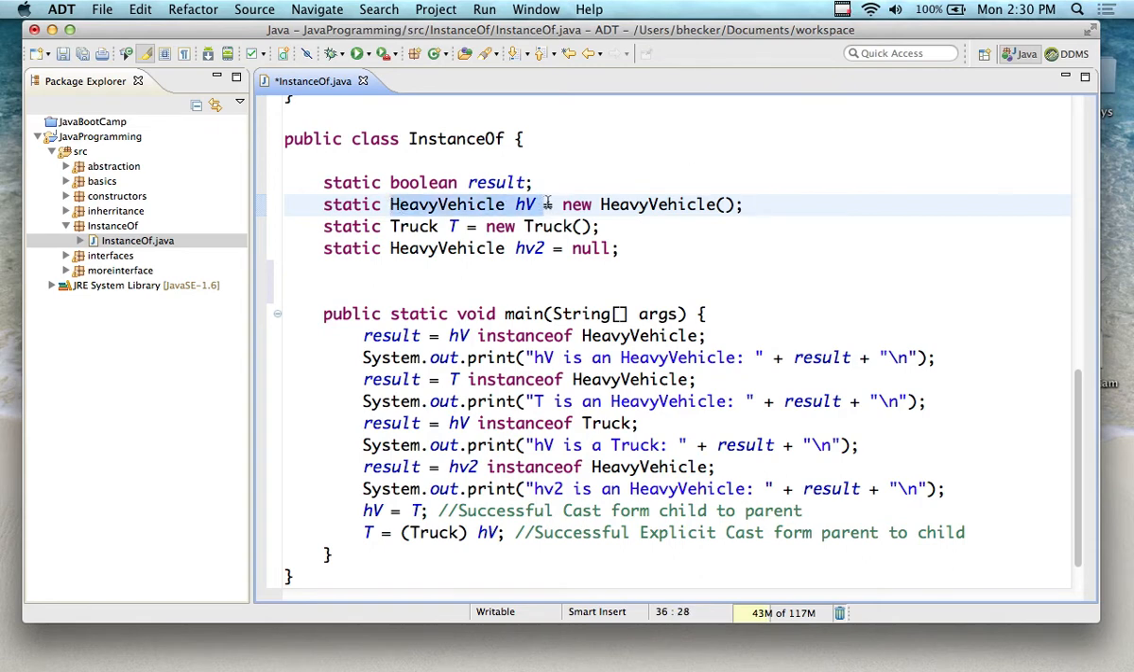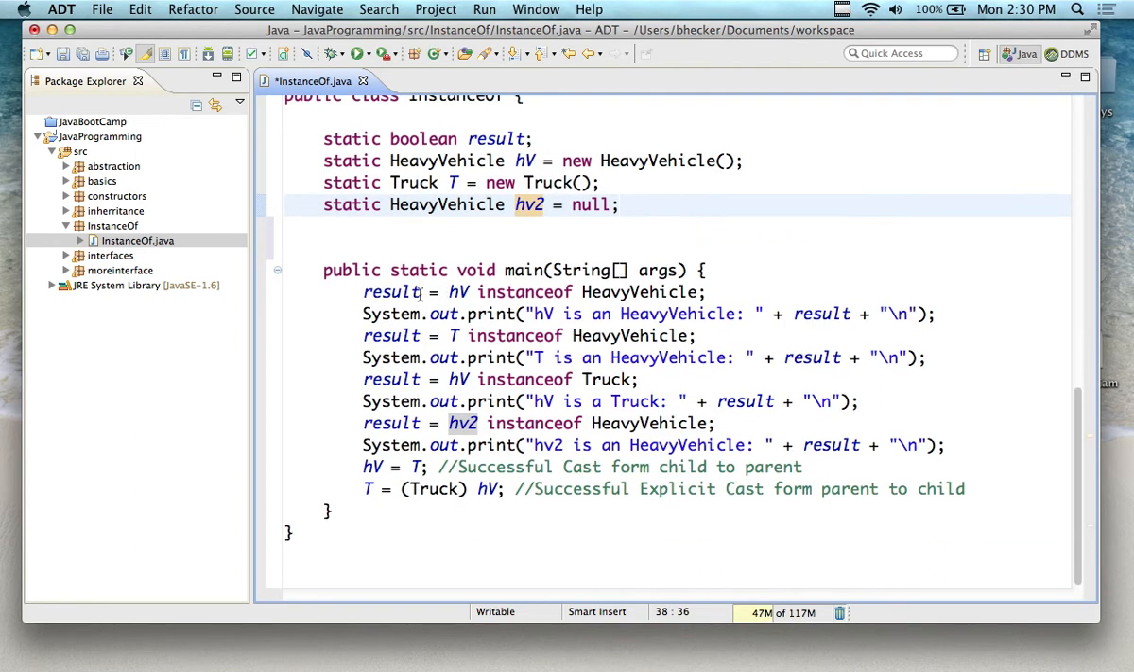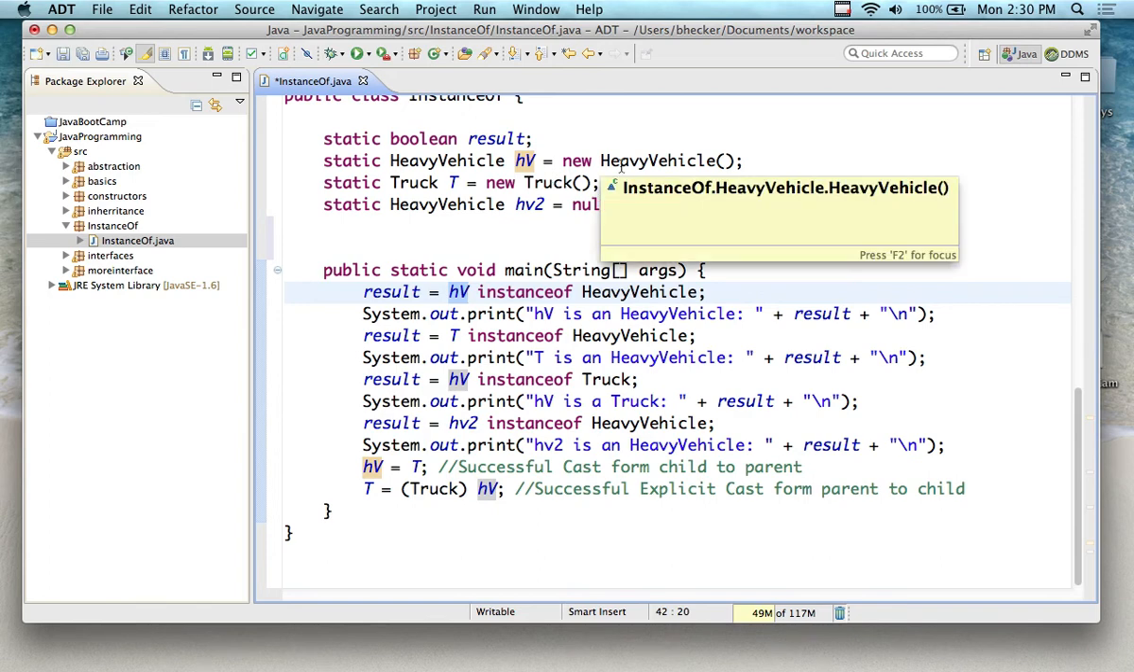We have a heavy vehicle HV, which is equal to a new vehicle. We have a truck T, which is equal to a new truck, and a heavy vehicle H2 that's equal to null. It's just going to be a reference. So here's our main, and the result is going to come back true or false: is HV, a heavy vehicle, an instance of heavy vehicle? Well, that's going to come out true, because it's an instance.